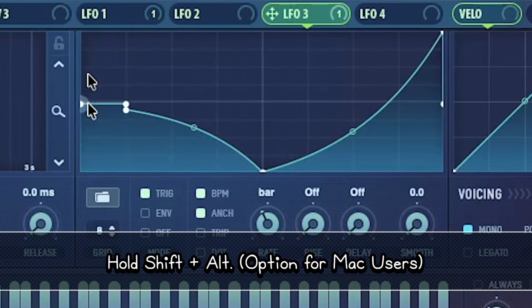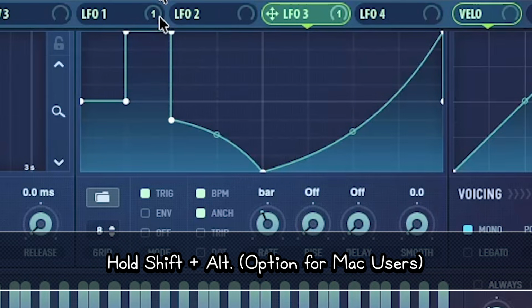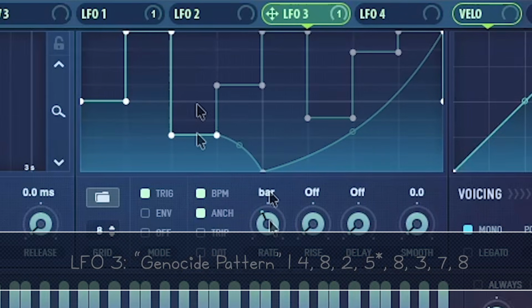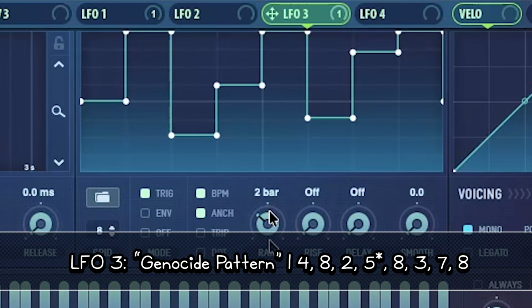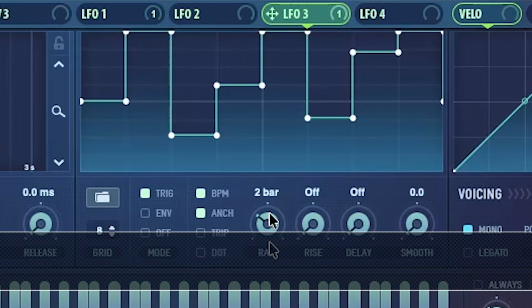While holding Shift and Alt, or Option if you're on a Mac, dragging with your mouse will have the LFO snap to certain points on the grid. Our grid is on an 8x8 pattern, so what we're going to do is make our pattern 4, 8, 2, 6, 8, 3, 7, 8. This is the vowel pattern that's used in Genocide.